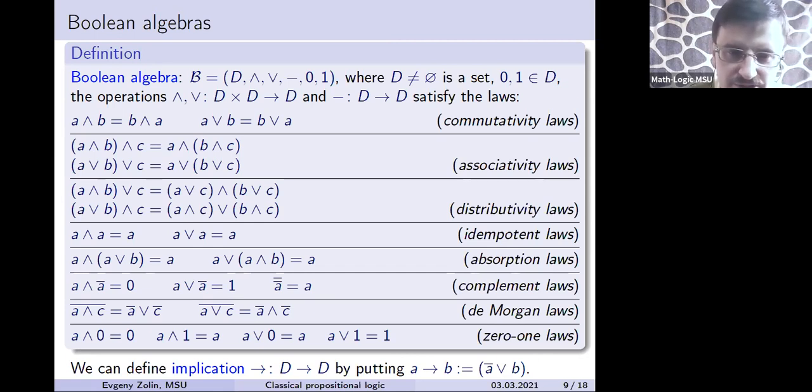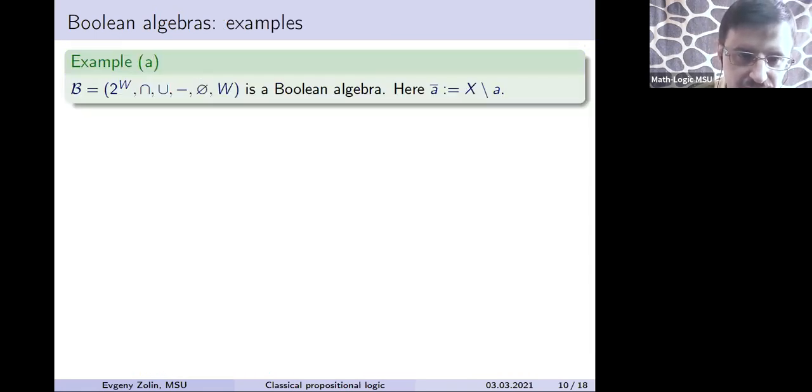So we have algebraic objects of this kind. Simple examples are if we take the set of all subsets of some set W and consider the operations of intersection, union, complement. Empty set stands for 0, the whole set W stands for 1. Then this is a Boolean algebra. One can simply check that all the properties are satisfied.